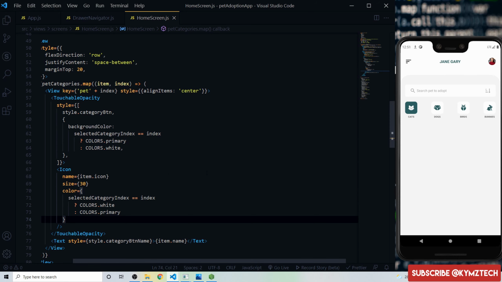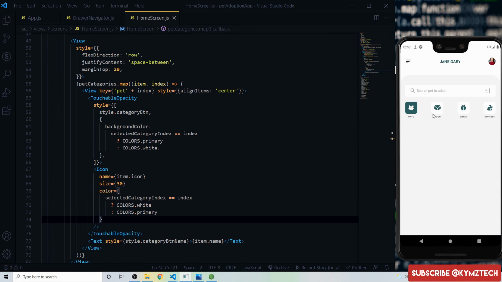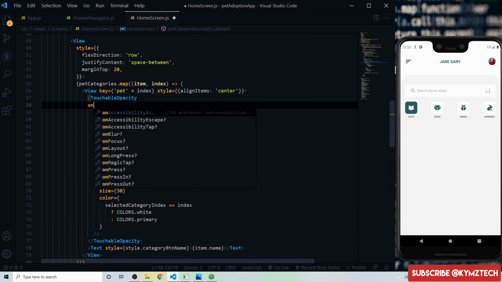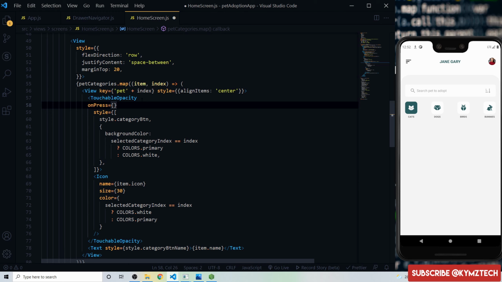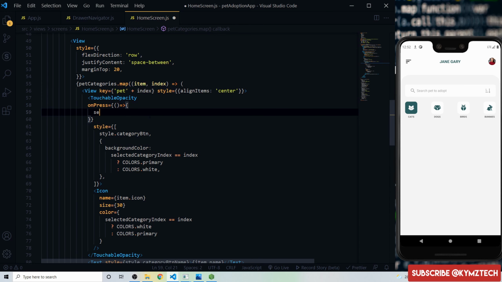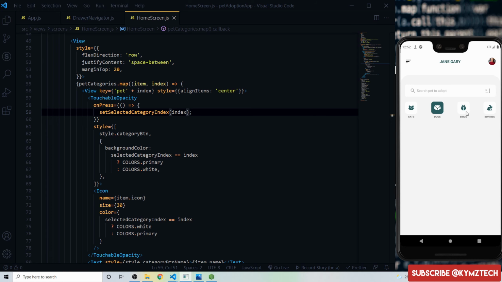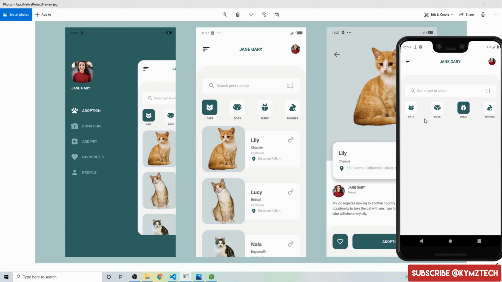So now I want to select the category once the user click on the button, and to do that we are going to add the onPress props, and while the user click on the button we are going to set the selected category index to this index, which is going to select the category. So over here we'll say set selected category index, and I'll pass in the current index. Hit save. So right now if I click on dog, it's going to select the category, and if I click on birds, it's going to select this category. So I think that'll be all for the category list.